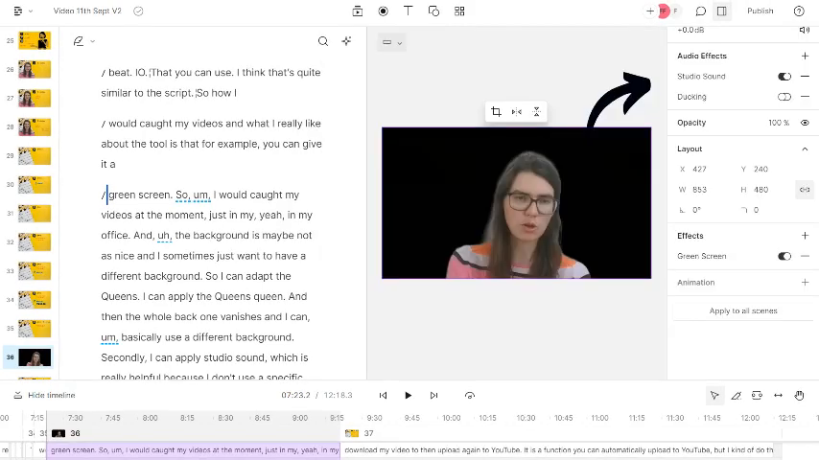Secondly, I can apply studio sound, which is really helpful because I don't use a specific microphone. I don't use a specific camera at the moment because I'm just getting started. And so Descript allows me to have a good studio sound, even though I don't have a microphone yet. And that's really helpful as well. So with minimal equipment, with just a laptop, you can create quite good quality videos.